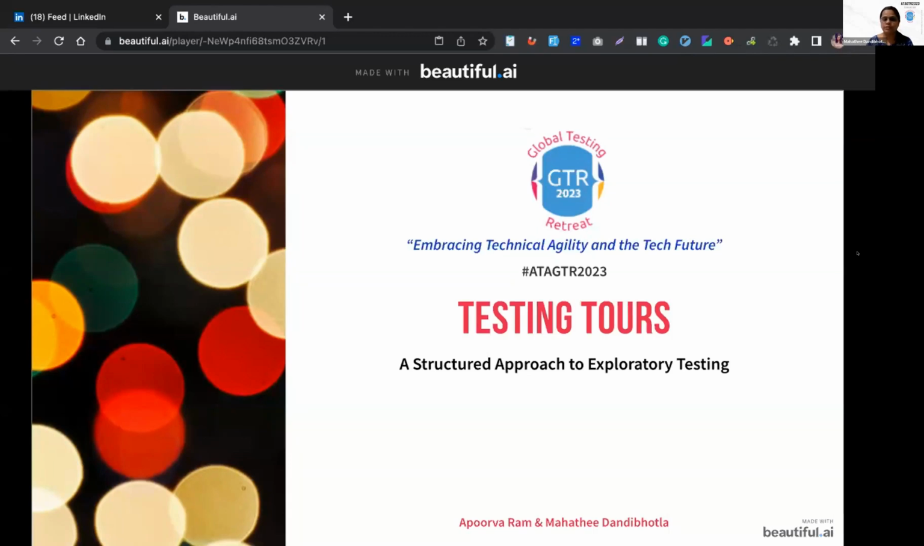The topic for this session is testing tools, a structured approach to exploratory testing.